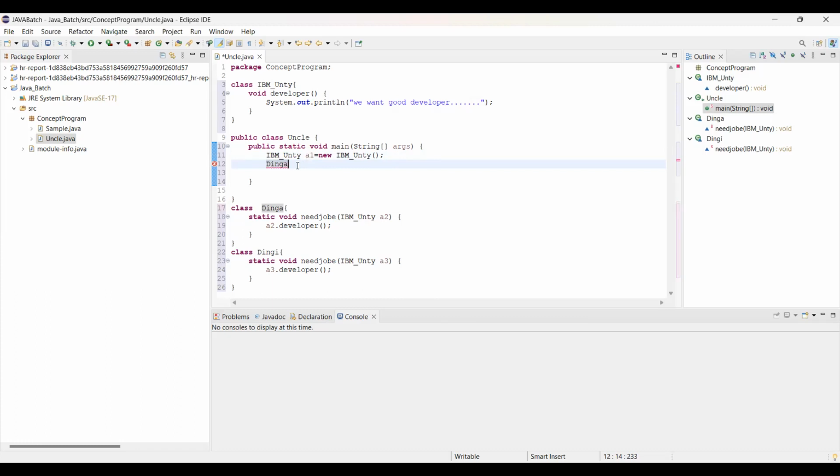Directly. Between the class, how can you call directly? In the single class, we can call directly. Between the class, by class name dot. Creating an object? No. This is the non-static. This is the static method, right? This is static void needJob. If you want to call a static to static method between the class, we use the syntax class name dot method name, right?